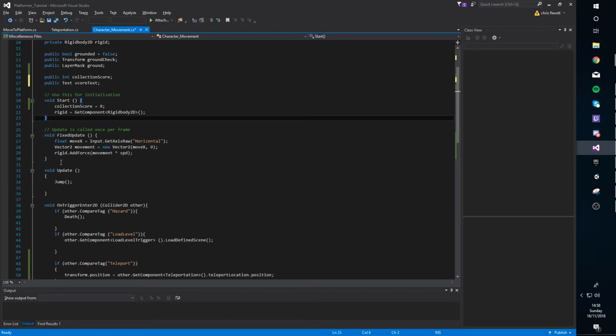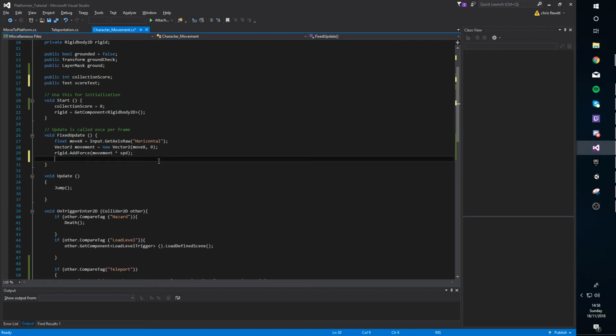And then in the update function, or fixed update, whichever you've got, it doesn't really matter which one you throw this in. We're going to put a very simple line of code, which is going to say score text dot text equals collection score. That isn't an equals, that's an equals. It's collection score dot to string. Open and close brackets, hit a semicolon.